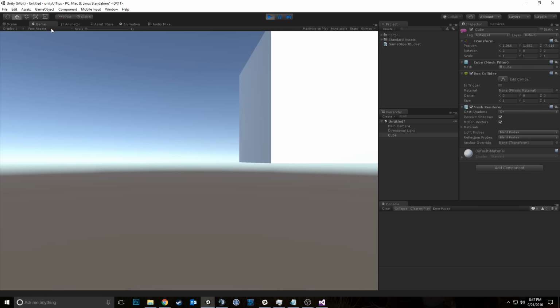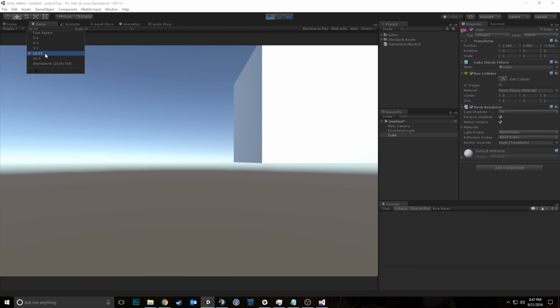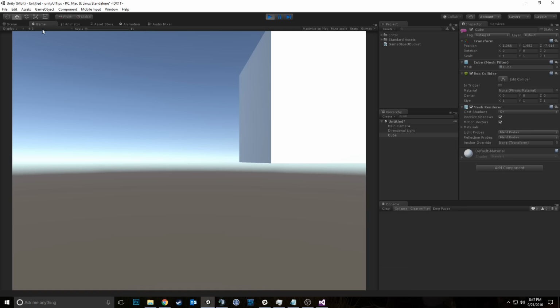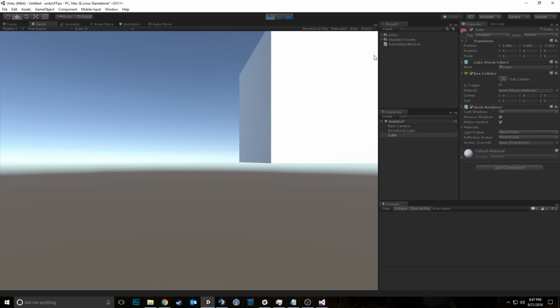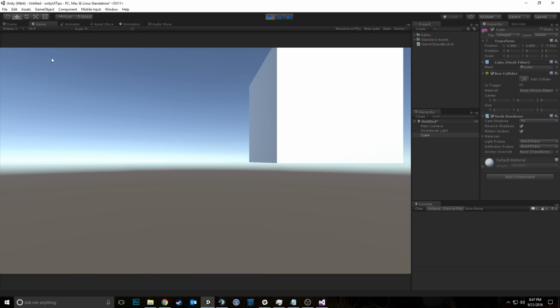Now, I actually think free aspect is a bit of a trap. A lot of people will leave it on there. You should always be in some sort of standard aspect ratio. Just about everything these days is 16:10 or 16:9. You might still see 4:3 for full screen monitors, but free aspect is not really an aspect ratio that you want. So you want to go ahead and set the aspect ratio.